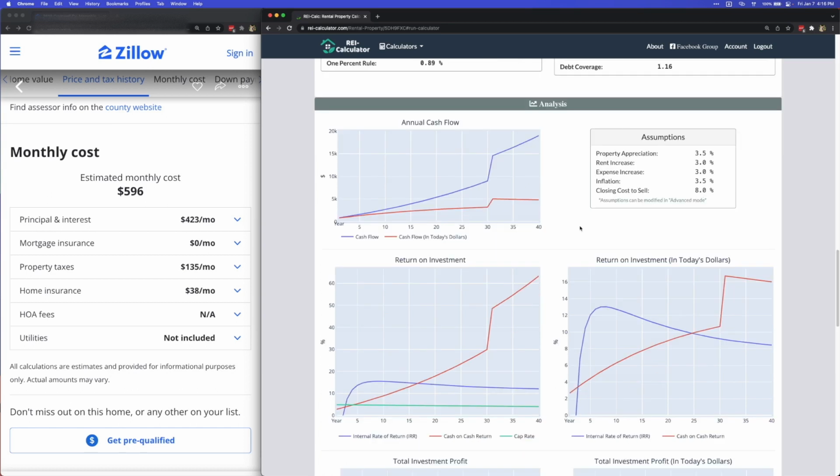The next graph is return on investment, or IRR, which is internal rate of return. This shows you what the annualized return of the investment is if you were to sell it after X number of years. I recommend that you look at this in today's dollars. Here you can see it peaks out after about 6 or 7 years. This is usually the optimum time to sell the property because you can then reinvest that equity and appreciation into 2 or more properties. So you're basically leveraging up again.